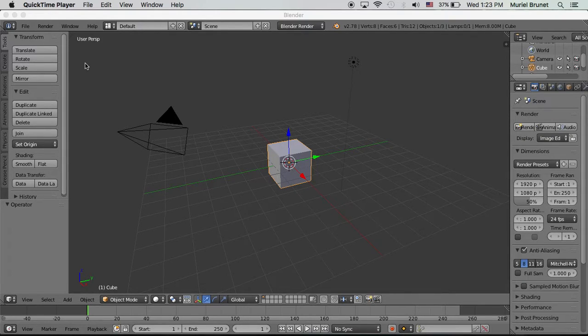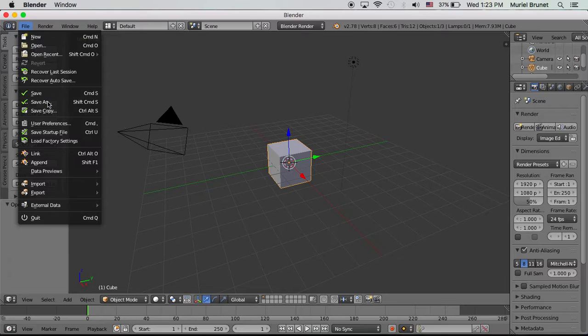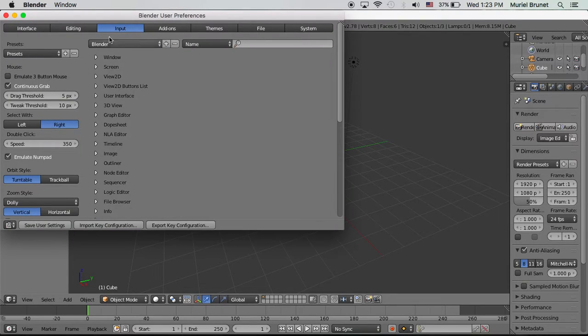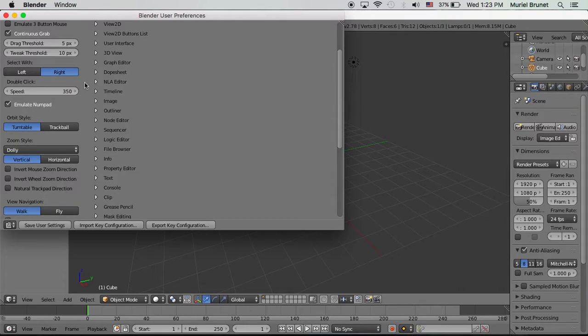So today we're going to learn how to make a classic looking UFO using an array modifier. The first thing you'll want to do is go to File and User Preferences, go to Input here and select Emulate Numpad. Emulate 3-button mouse if you're using a trackpad, but I would highly recommend using the mouse instead. Then we will save the settings here.